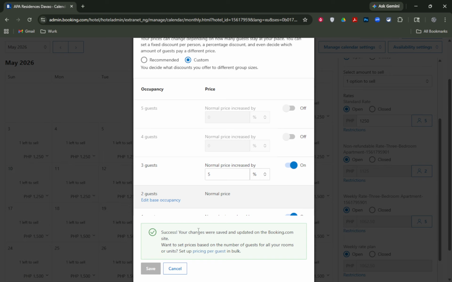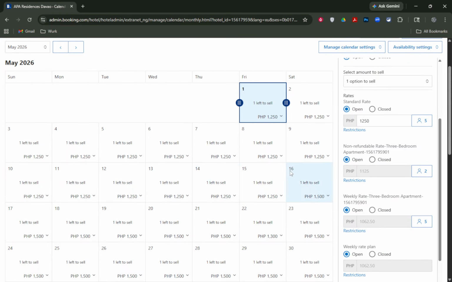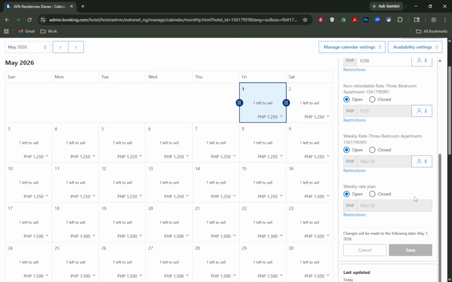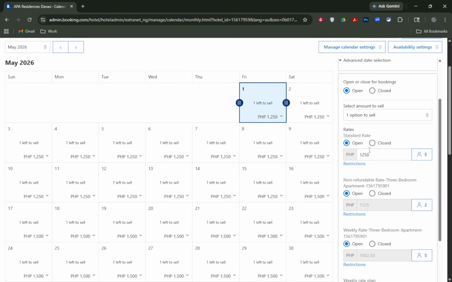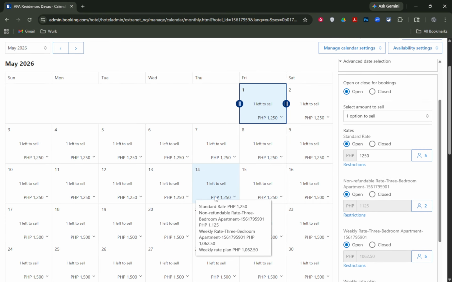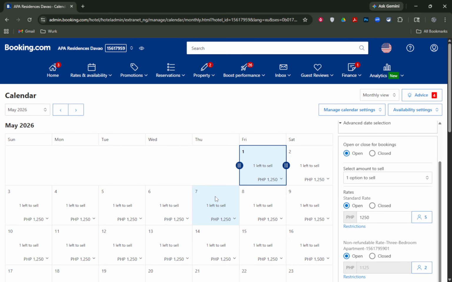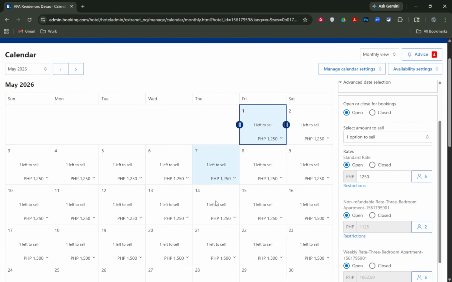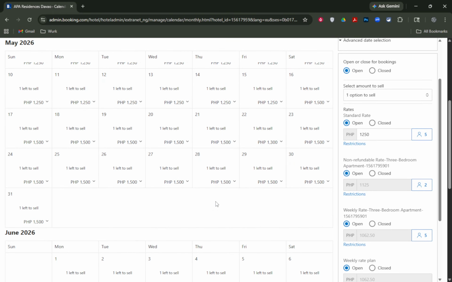A few important notes before you wrap up. If you don't see the option to edit guest pricing, you may need to enable pricing per guest in your extranet first. For full control, use the extranet rather than the Pulse app. If you work with a channel manager, remember that pricing rules may sync from there, so keep your source of truth consistent. And finally, this feature only works if your room or unit allows more than 1 guest.